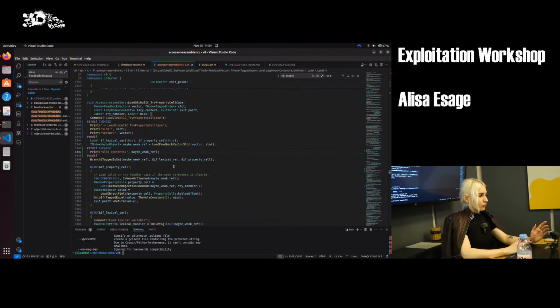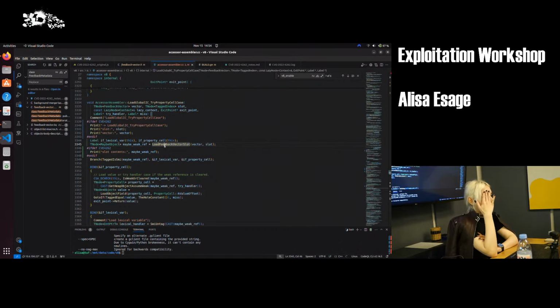So from this analysis, we can conclude that there is a feedback vector corruption, basically. And so we start to think, okay, so this is a feedback vector corruption, how to debug it? And so we go to the next phase.